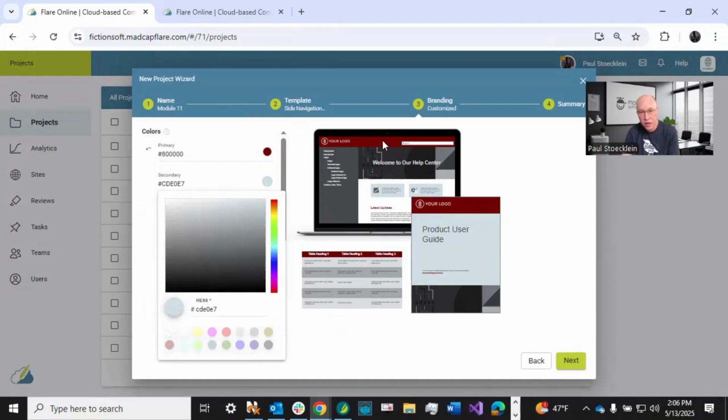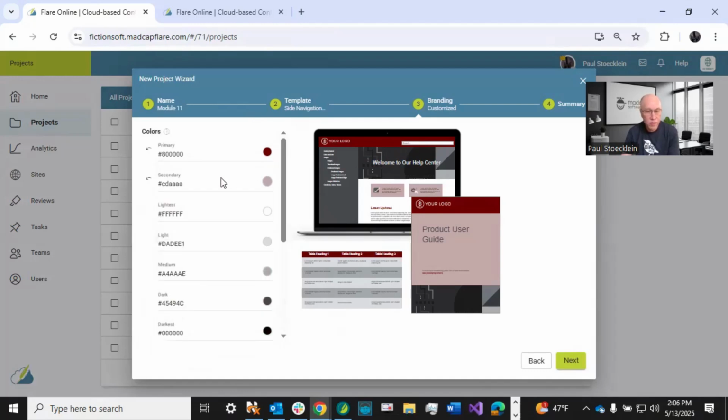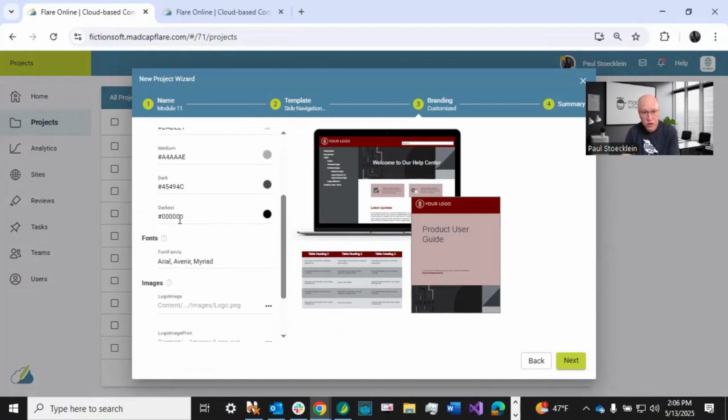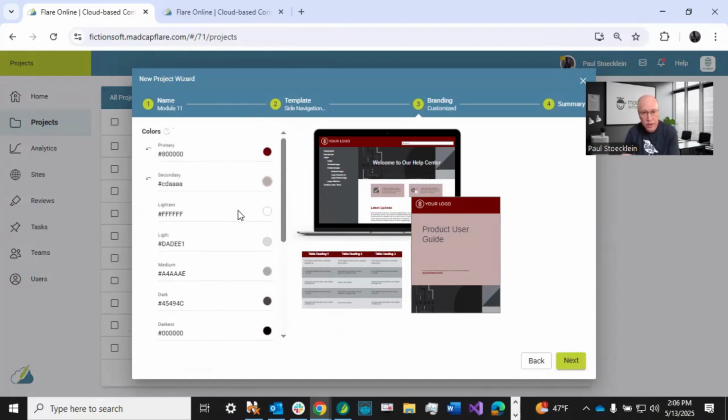And over here on the right, you can see it just dynamically changes. My secondary color, maybe I'll just do a lighter version of red. Click off of there. But in real life, I'd probably get a hex number from my graphics person and I would just put them in here. They know the exact colors. And then there are all these ancillary colors in here from lightest to darkest, and you can play with those if you want. A lot of people will just leave them the way they are.